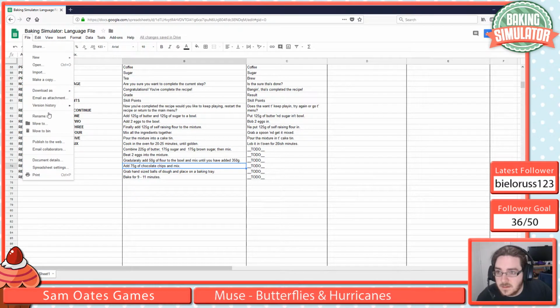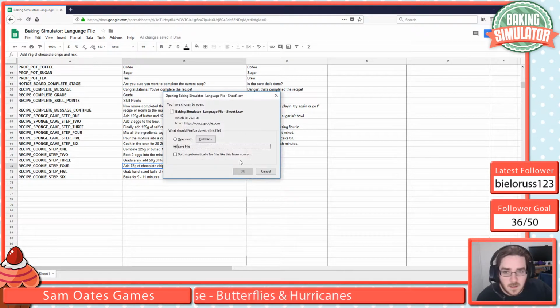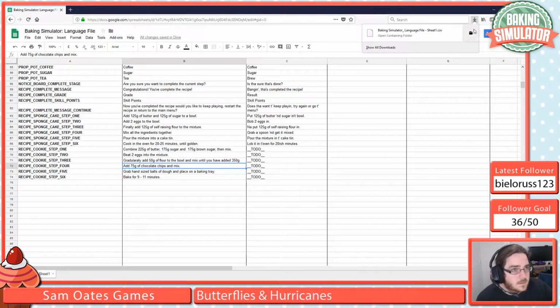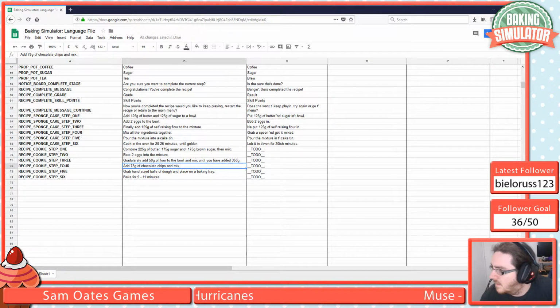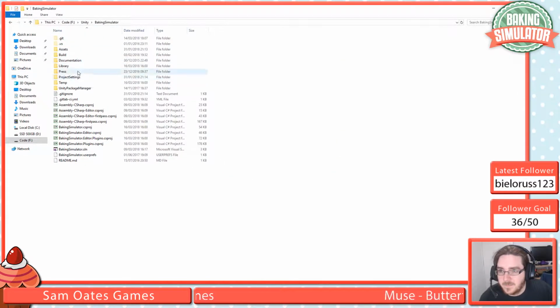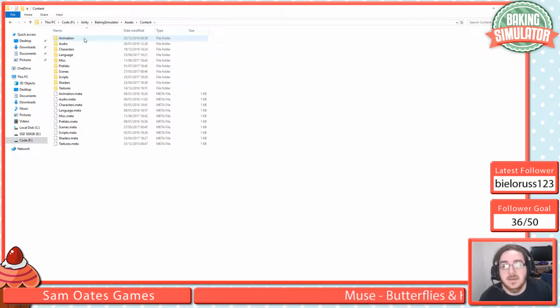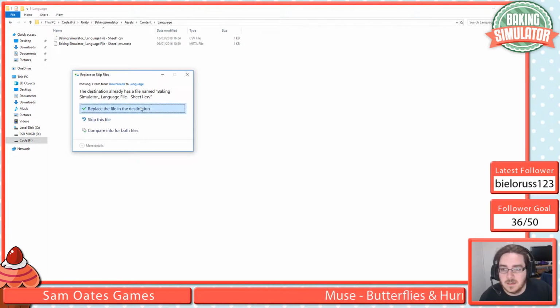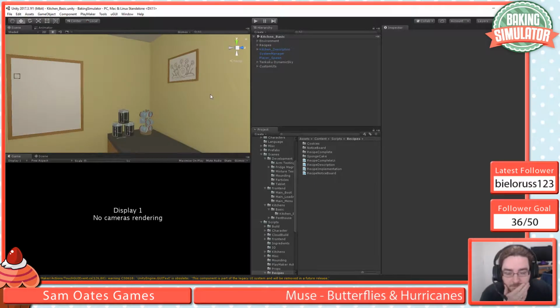So we now need to download that as a comma separated file, and then need to copy that into the Baking Simulator folder. So I'll just quickly do that. Baking Simulator, assets, content, language. There we go. Replace that. That will update that file, and we'll reload that in here.